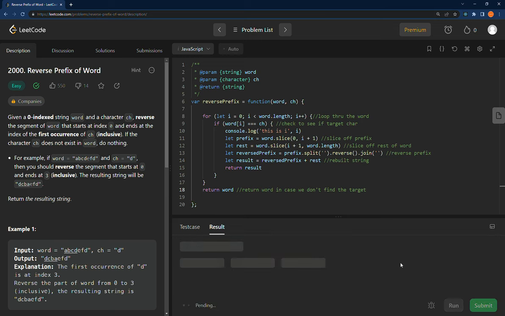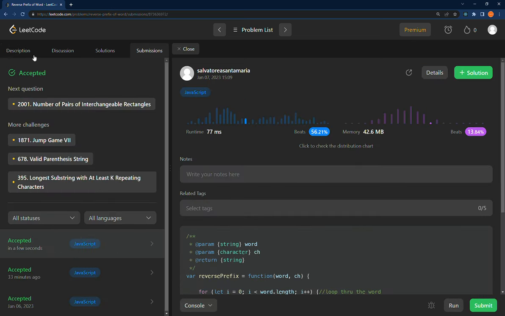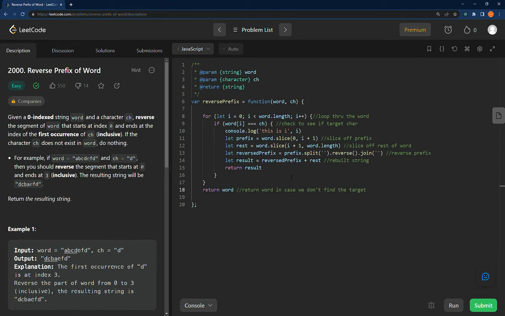Okay, let's run this, make sure I don't have any typos in here. Okay, and let's submit it. Cool, awesome. We'll go back to the description so you can take a look at this.